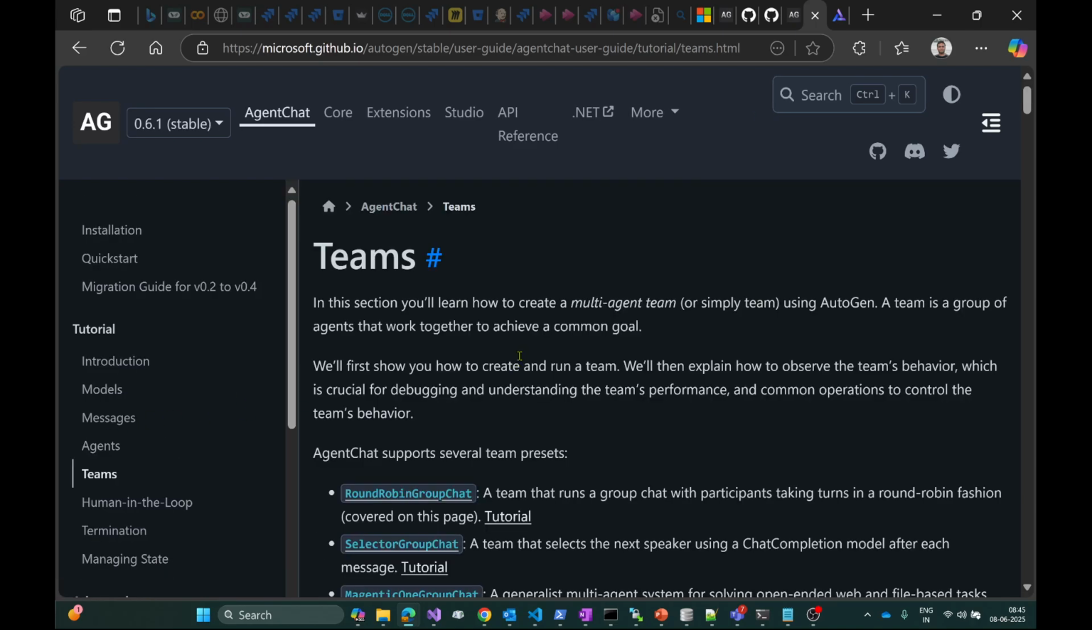Then it comes to the team. A team is nothing but a multi-agent approach, right? In multi-agent, we will have more than one agent, and those agents will be interacting among themselves to achieve a particular goal.